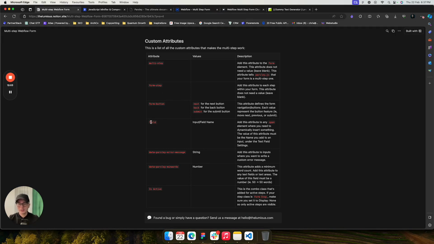So the next one is field, and what this custom attribute does is it takes the value of any field, of any input, and it passes this value to a specific span. Now, in the demo you saw, we're basically using this attribute to take the first name of the user and use it throughout the multi-step steps. So let me show you exactly how this works.